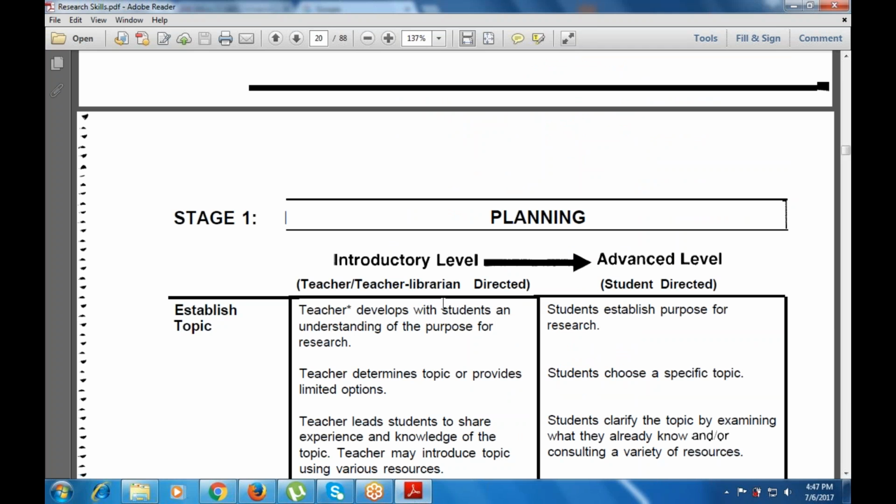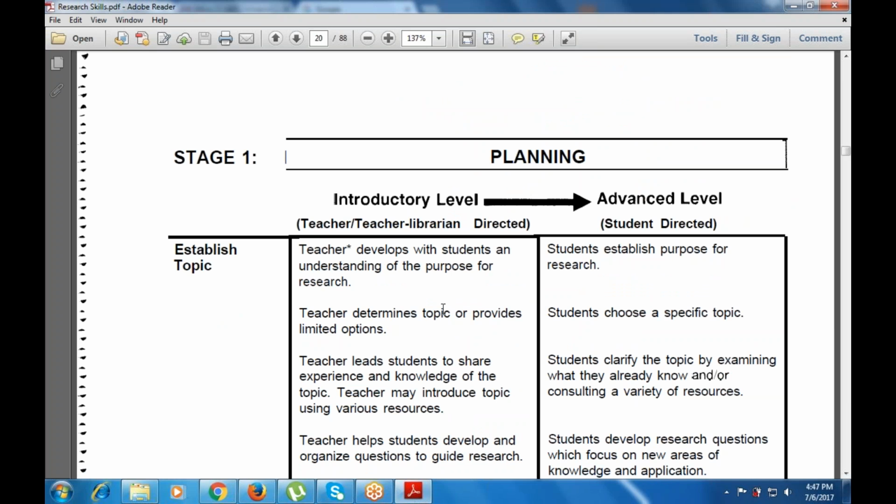Now, let's start with the first one, that is planning. How we plan something, at the introductory level and the advanced level. The first part is planning, that is stage 1. There are two parts, the introductory level and the advanced level, that is from the base to the intermediate or the advanced.